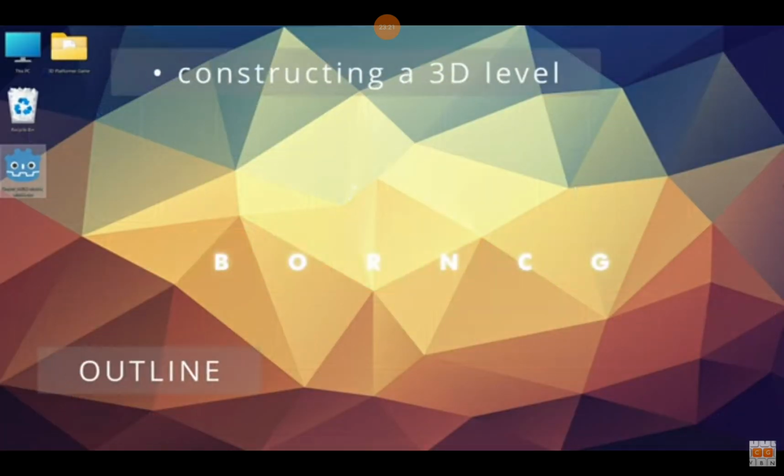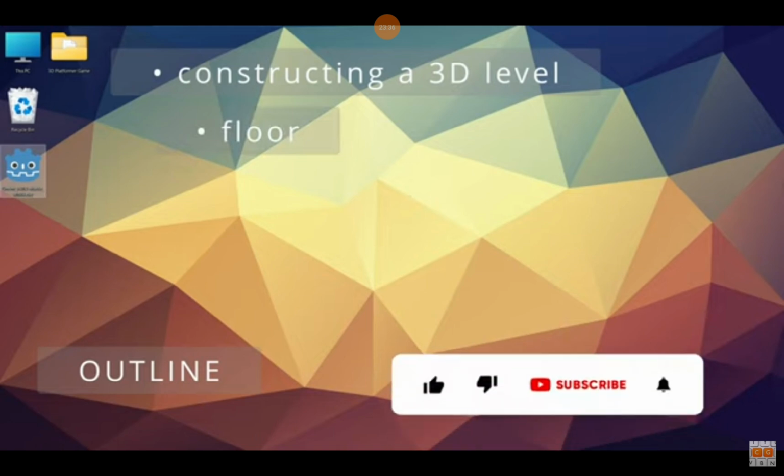Alright, in this lesson we're going to begin constructing our 3D game level. What that means is, in this video, we're going to begin constructing 3D physical objects. Objects that you can see, and more importantly, objects that other objects can bump into. In this lesson, we're going to be adding a floor into our game level, which is a 3D solid object that you can see.